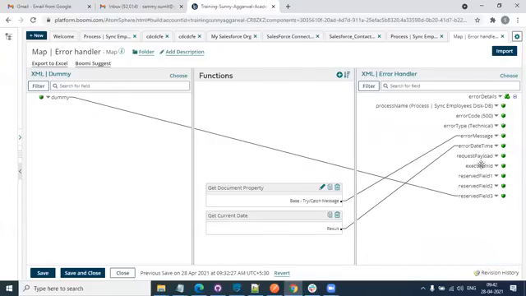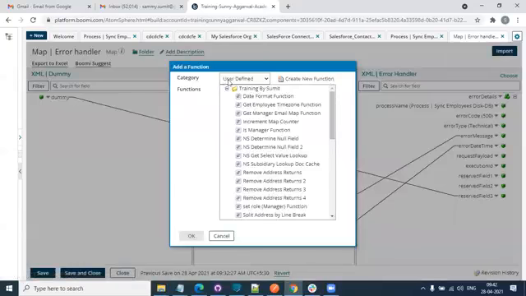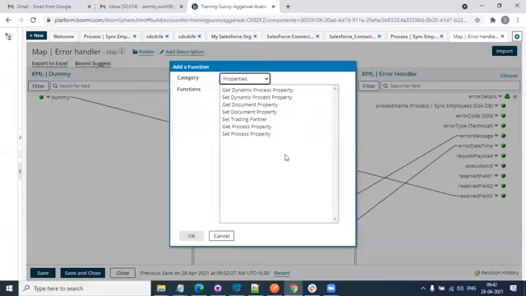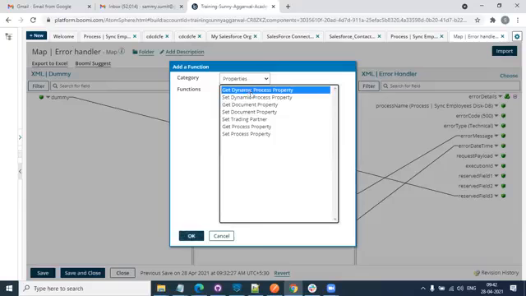So how can you get it, guys? Now you have to go to functions. In the functions, do you see any functions related to properties? Okay, you go to properties. Under properties, do you see any function which will help you to retrieve the value of a dynamic process property? Get dynamic process property. Okay, there is get dynamic process property.